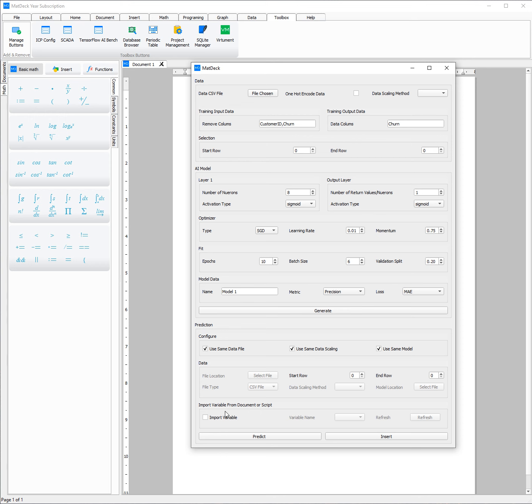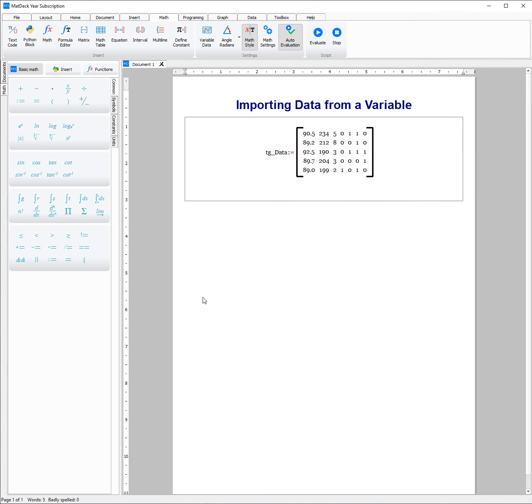To do this, all we need to do is click the import variable checkbox, and we'll also need to define a variable from which we would like to import the data in the document or script. To define a variable, we'll first need to write tg underscore in front of it. For example, here we have tg_data, and as you can see, we have a 5x8 matrix which holds this data. This can be done in the canvas like so, or it can also be done via text code in the document, as well as Python code. It can also be done in a Python script and also the MatDeck script.